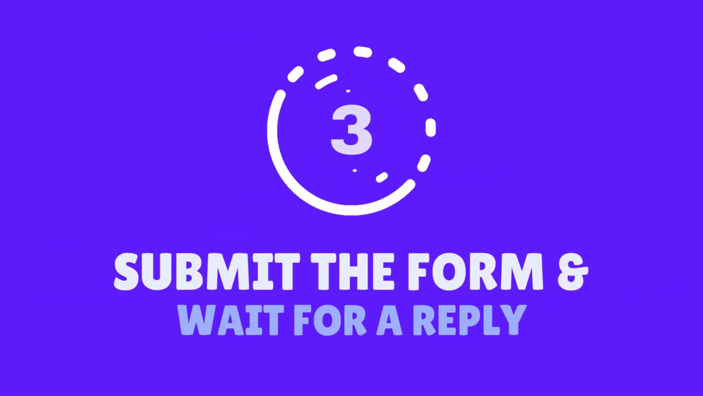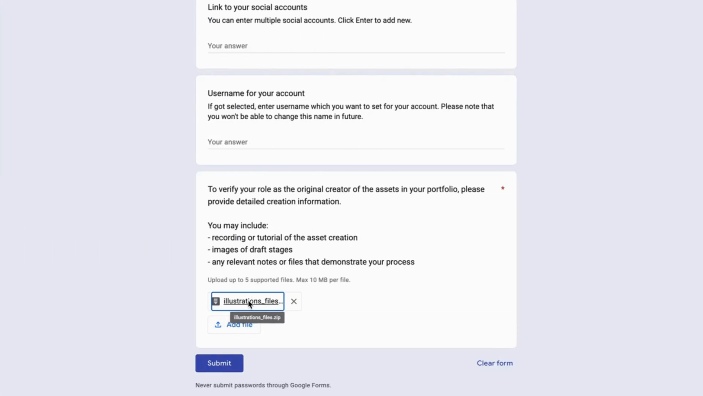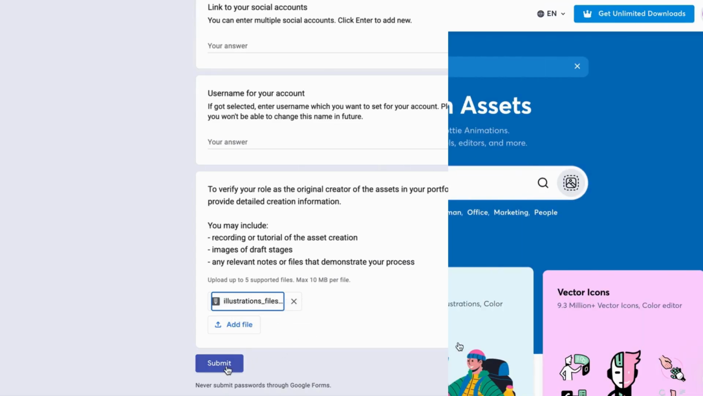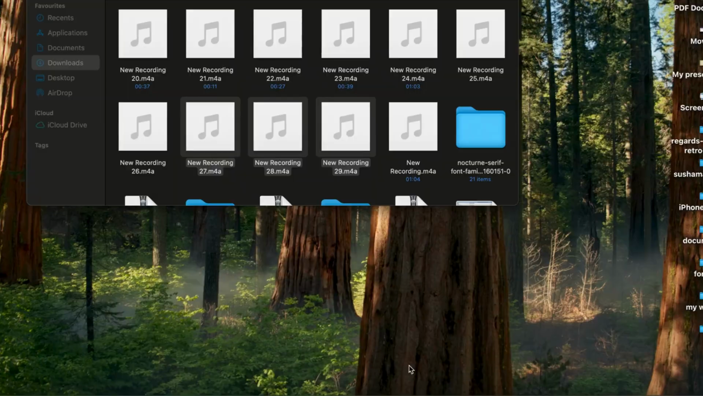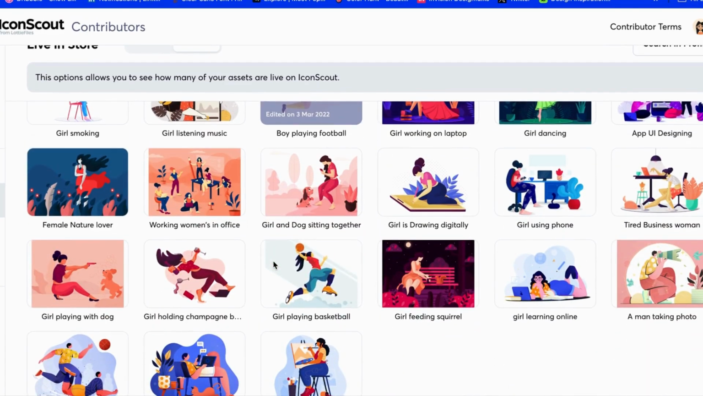Step 3. Submit the form and wait for the reply. Once you submit the form, you are done. We have now sent our details to the Icon Scout team. In a few days, you will get an email from them. Just follow their instructions to open your shop on Icon Scout.